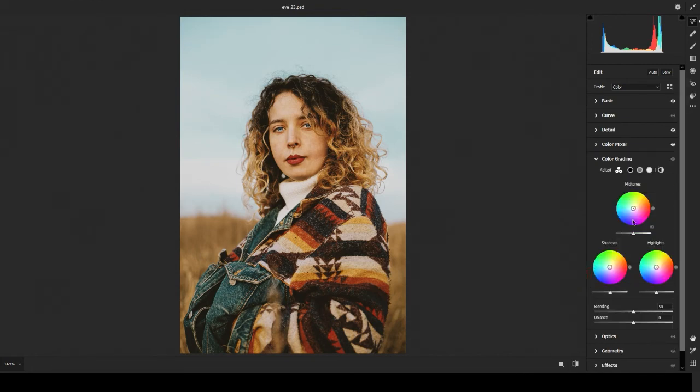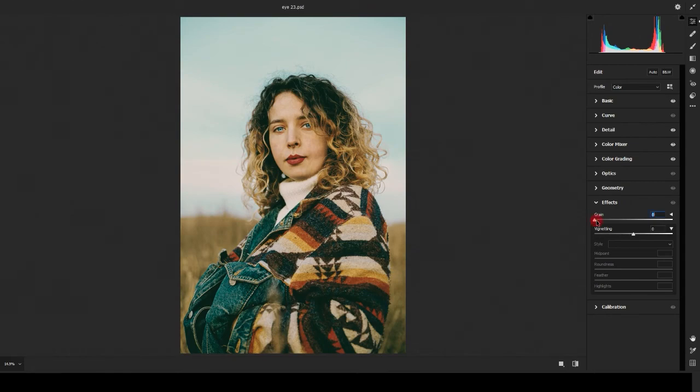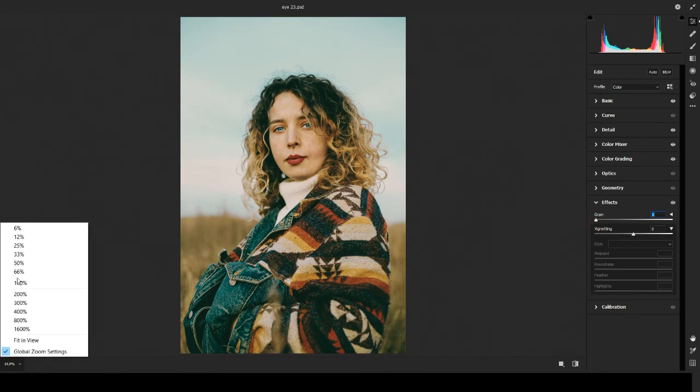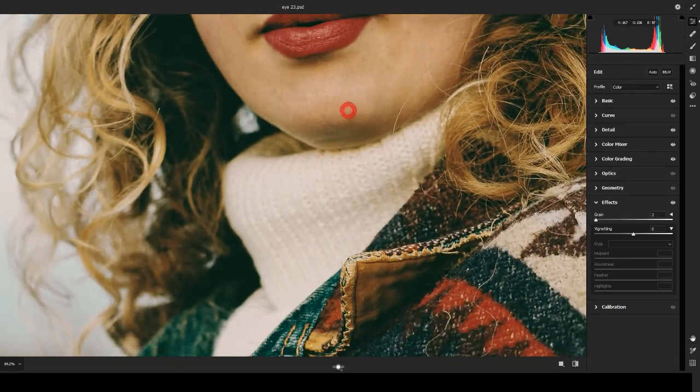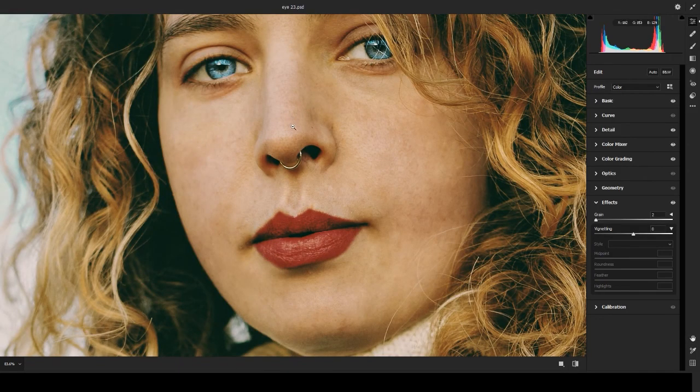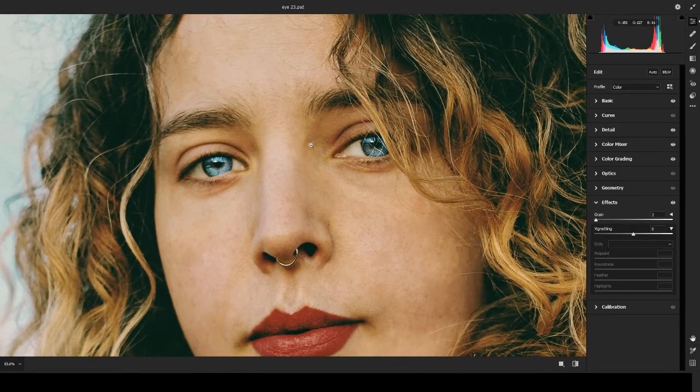Then head over to color grading. Add a tad bit of blue to the midtones, blue or cyan to the shadows, and some oranges to the highlights. Let's move over to effects and add a little bit of grain to the image, else the image looks a lot digital. Remember that we added some smoothing to the image which removed the noise. So we will add some grain back to the image and this will blend in the image a bit more.